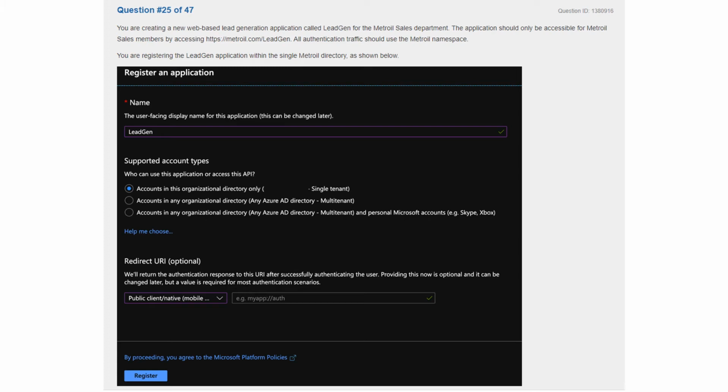Question 25. You are creating a new web-based lead generation application called Lead Gen for the Metroil sales department. The application should only be accessible for Metroil sales members by accessing the URL metroil.com/leadgen. All authentication traffic should use the Metroil namespace. You are registering the Lead Gen application within the single Metroil directory as shown below. In other words, this account in this organization directory only basically means that only the users in this company, users or guests, right, will have access to that application.